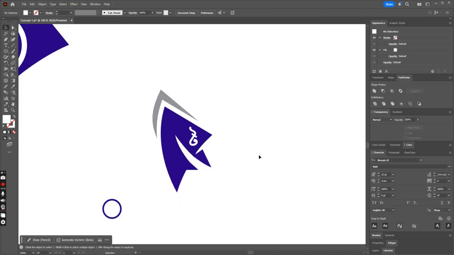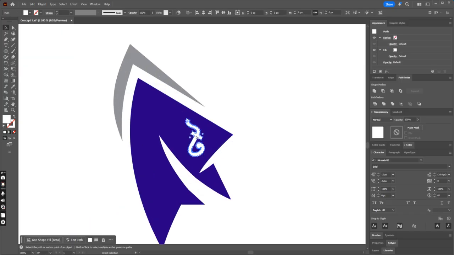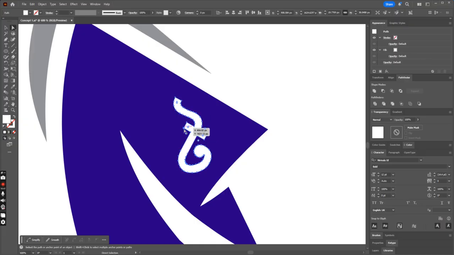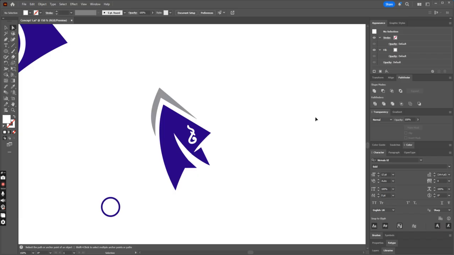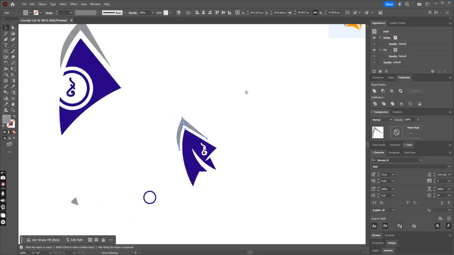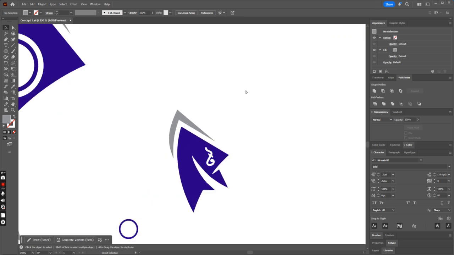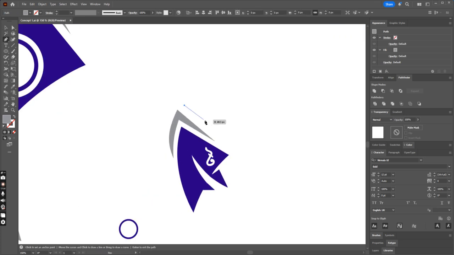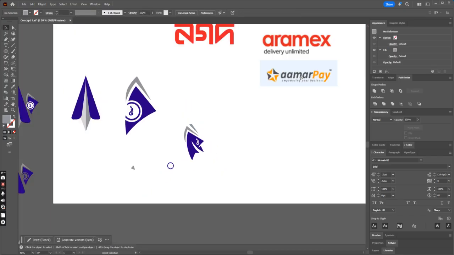So we have the paper plane, we have the symbol that is related to money, or you can say Bangladeshi currency taka. We can also change that later, but as you can see, we have the A letter above. This is more resembling the A letter, and if we add a simple shape like this, this looks like a money bundle.